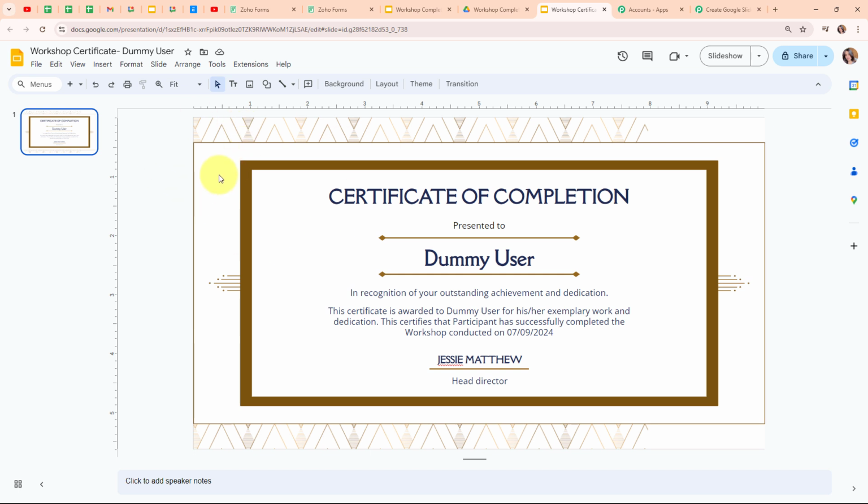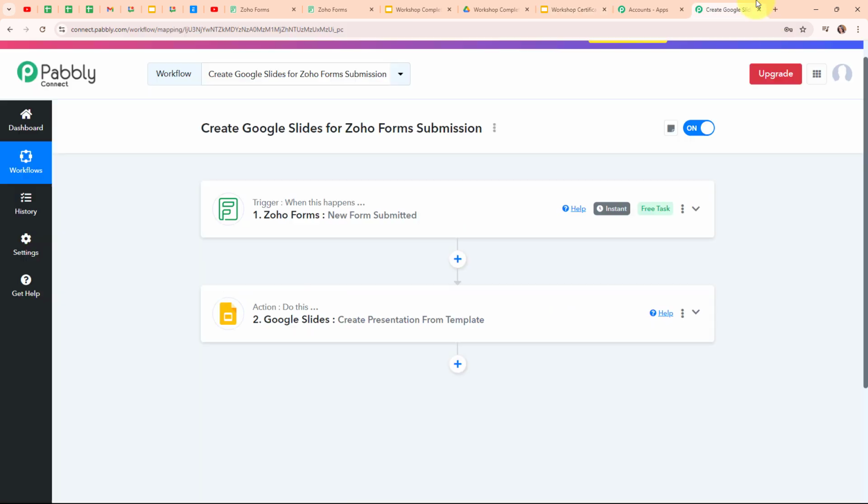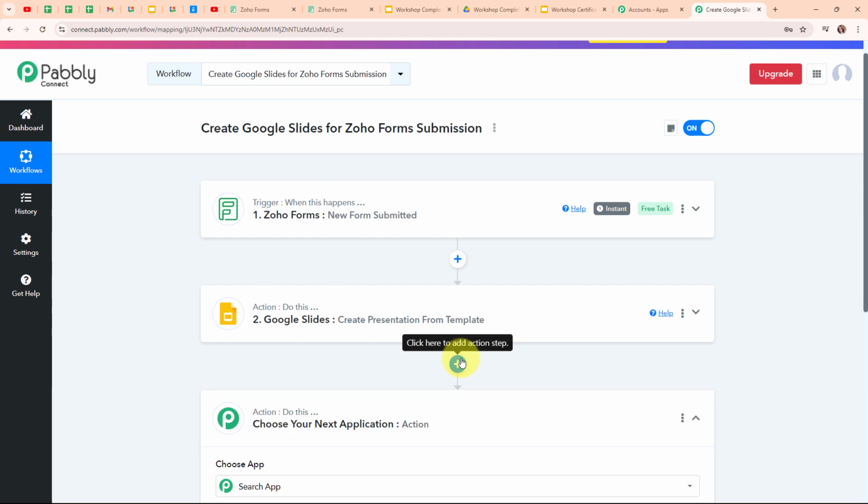But now in my certificate window, you can see that this certificate is private, which means it is only accessible to me. I want to share this certificate with my participant also. For that, I need to make this certificate accessible to anyone with the link. So I'm going to add another action step in this workflow by clicking on the add action step button given over here.